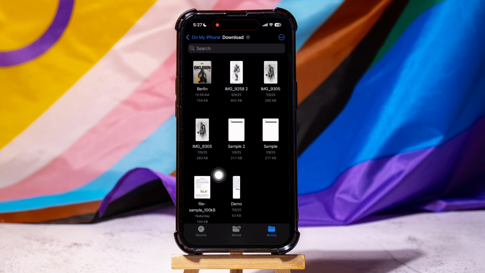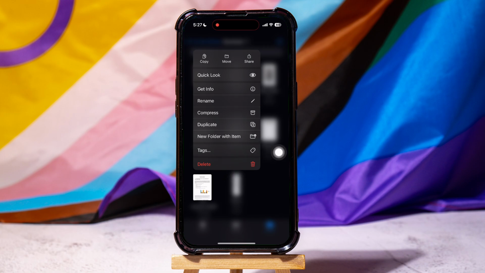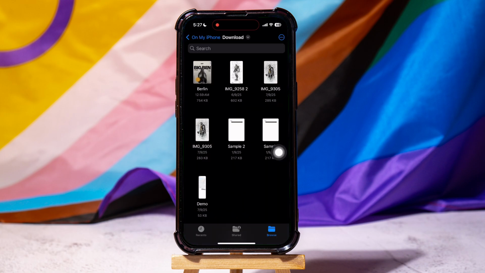If you want to delete a file from here, then press and hold the file and tap on Delete. You have now successfully deleted this file. Following these steps, you can easily delete downloads on iPhone.